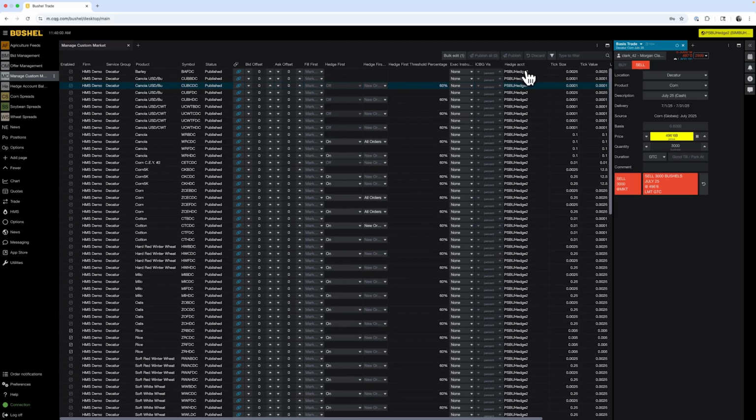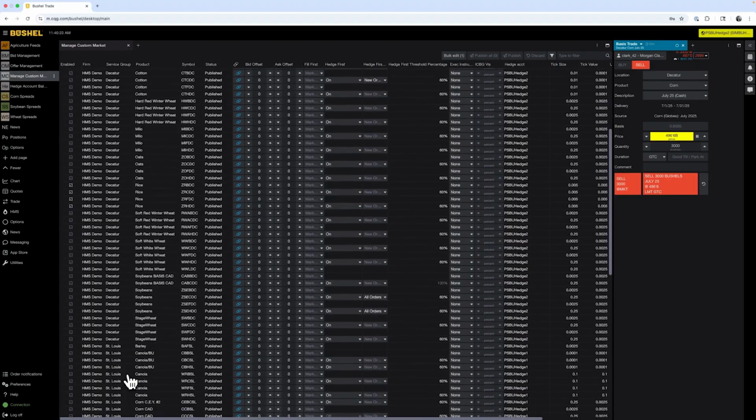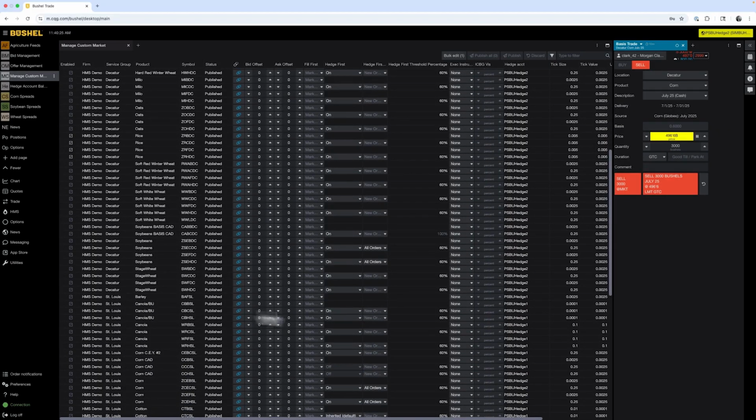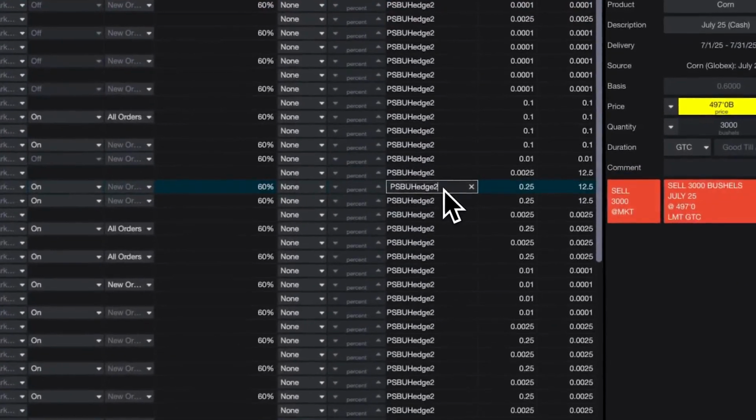The last column is that hedge account column. If you're somebody that uses multiple hedge accounts, whether it be different commodities per hedge account or different locations for each hedge account, you can control that in here. So if you want your Decatur location to all hedge through hedge account 2, we'll just set all of these commodities for Decatur to hedge account 2, and then St. Louis we set to hedge account 1. That box is just simply a click in and type.